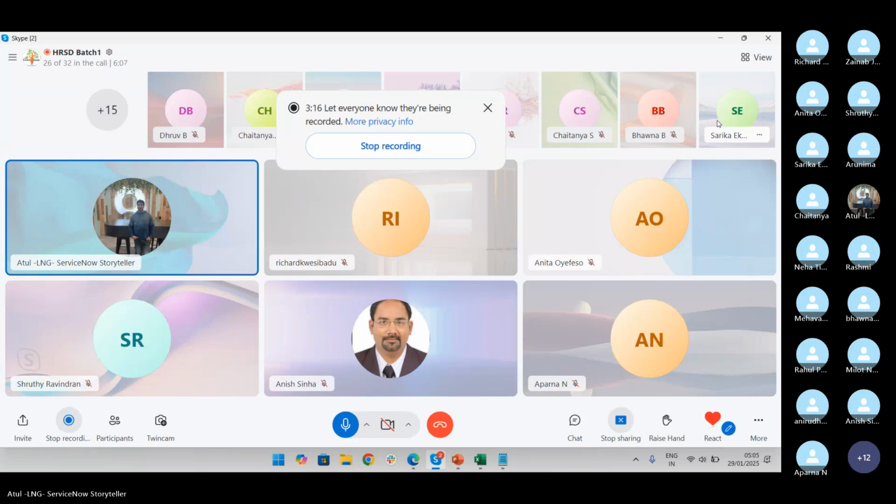Shruti, yes, Atul. What is the table name of task SLA? I'm not sure, Atul. What are the three or four conditions in the SLA table? I don't know. I've not done all this, Atul. Okay, good. Thanks. Because if basics are not clear, this batch is going to be a little hard for everybody.